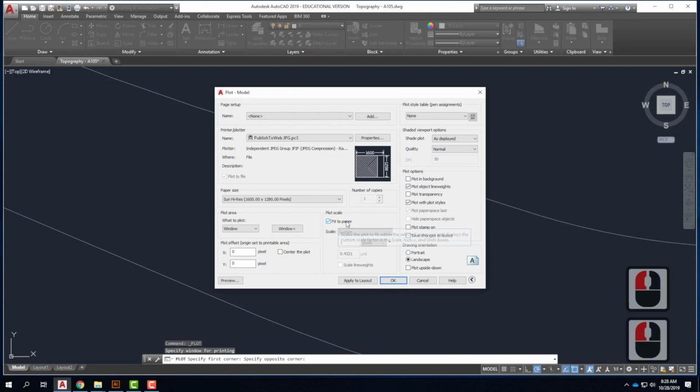It's already set to fit to paper. And so when I say OK, it's going to ask me where I want to save it and then save that JPEG for what we're posting. You don't need to assign line weights yet. We'll get to line weights a little bit later on. And then we'll do elevations next class. OK? You guys have any questions for where we are?